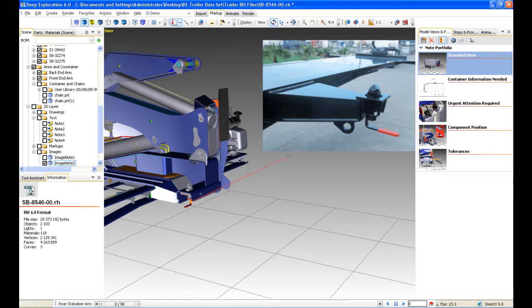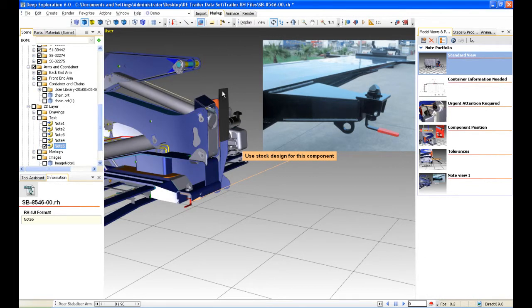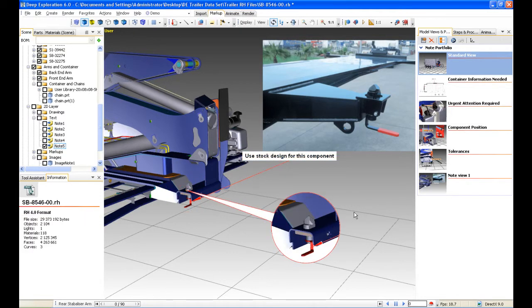Again, you will see that as soon as my note is created, my new model view is added on the right hand side. Just to make sure the person looking at this knows exactly what I mean, I can also include a detailed view of the area. I can simply draw a circle around the area I want as a detail and then drop the view in place.